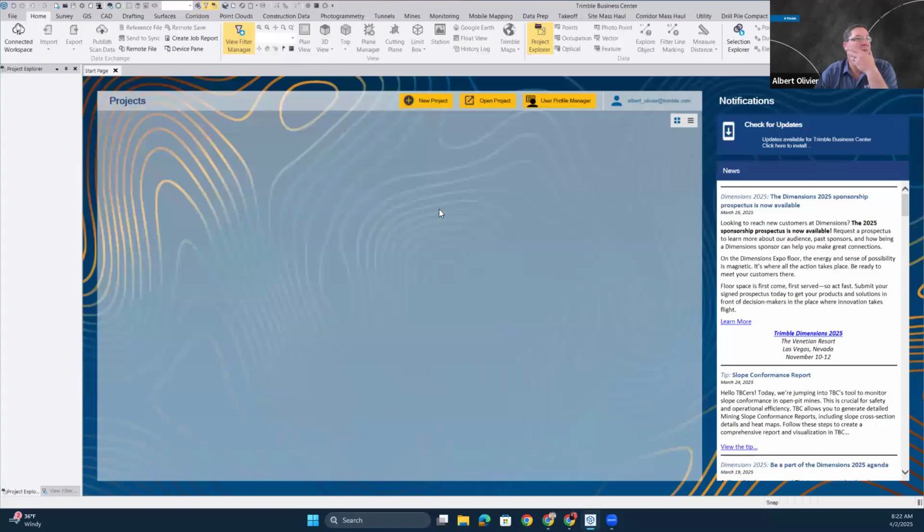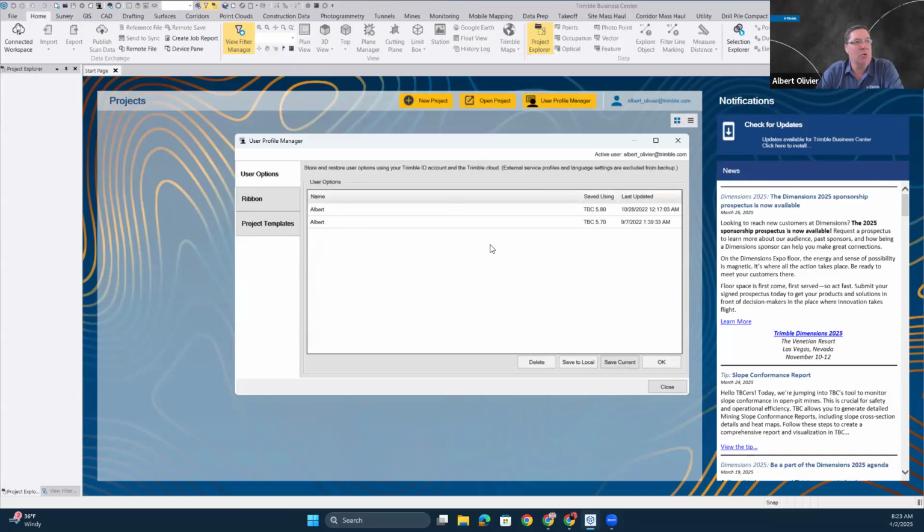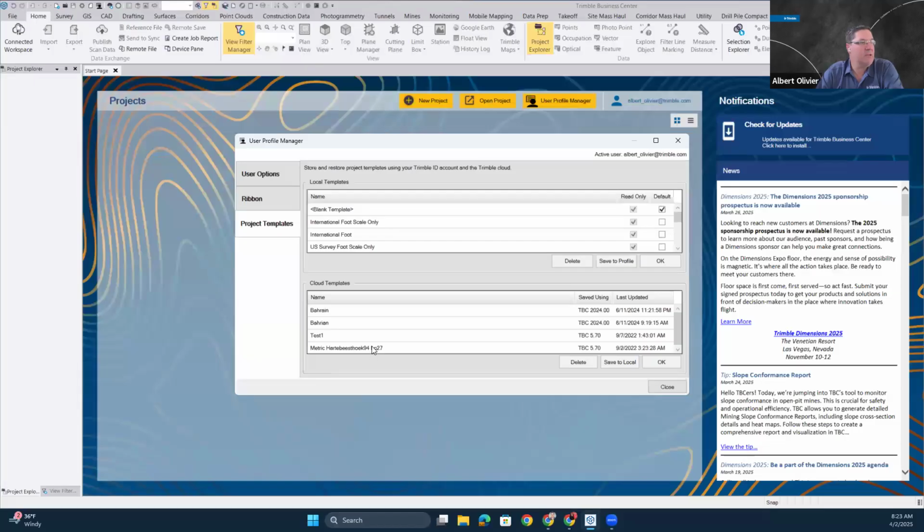Okay, into TBC. So first things first, user profile manager, as I mentioned, you have to just make sure that you in TBC are logged into your TID. So at the top, this is where you will find the little button that you can log into. Once you've done that and you click on your user profile manager, you will get all the available options that you have saved previously. As I mentioned, if you want to use any of the project templates, just remember to save that to local. As you can see, that has now been stored into my local templates.